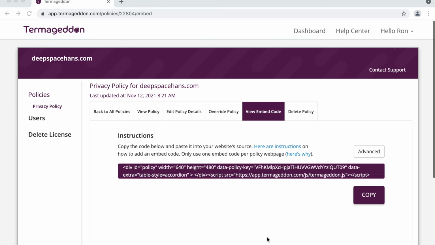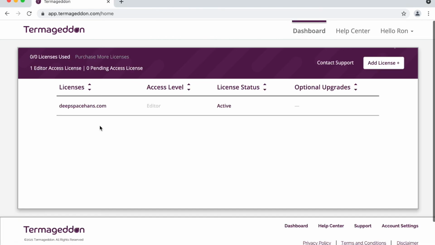In this section of the tutorial, we will be creating a terms of service. Now, users may be at different parts of our dashboard. Perhaps you just followed this tutorial and completed creating your privacy policy. Technically, you can just go to policies on the left-hand side and be brought to the same location I'm going to bring all users to. But for the sake of simplicity for us all, I'm going to say go ahead and click dashboard at the top. And under licenses, click your license.